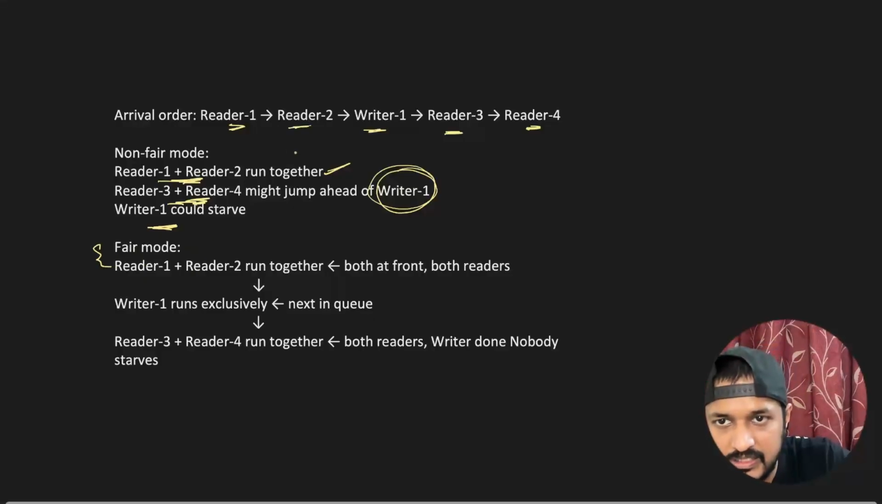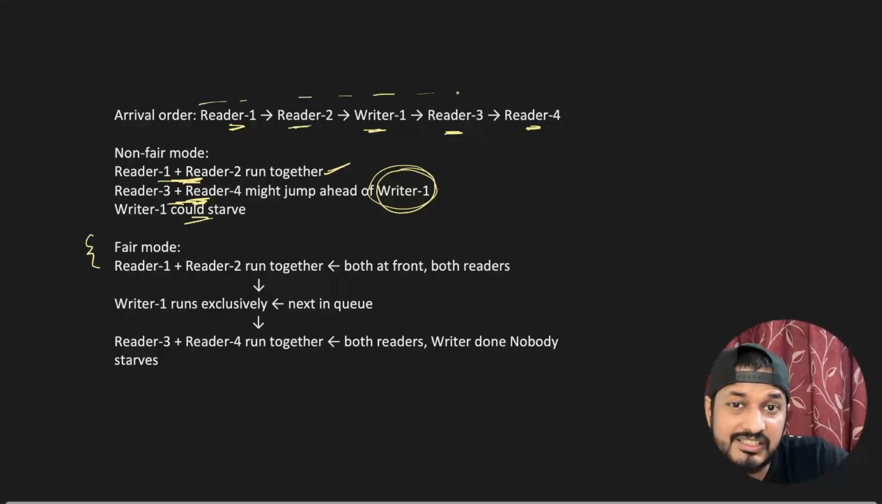In fair mode, the order in which threads have arrived is respected. So, reader 1 and reader 2 will get the chance first. Since both are readers, both will run together. Both are at the front, therefore both the readers will get that chance.